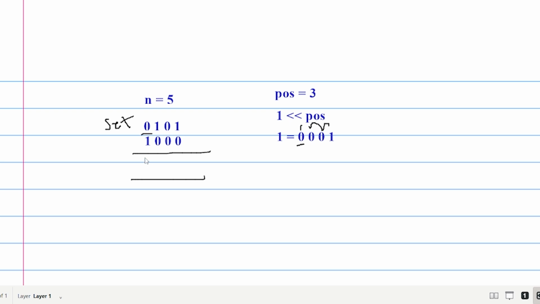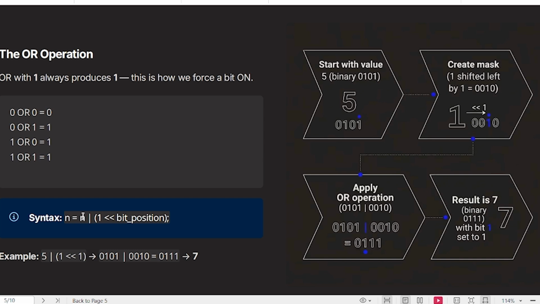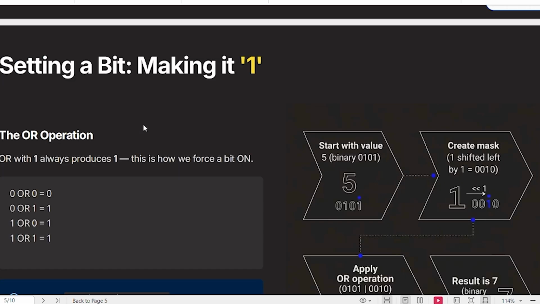To get the output, or to make it a set bit, I'll take the OR operator. 1 OR 0, 1 OR 0, 1 OR 0, and 0 OR 1. See, what happened is we didn't change the remaining bits, we just changed the targeted bit only. The bit we wanted to change is changed to 1, and the remaining bits are unaffected. This is how the OR operation works. This is the basic syntax: the number on which we perform the bitwise operation, and the mask value, where we are using left shift. So this is the OR operation, and a bit is set using the OR operation.